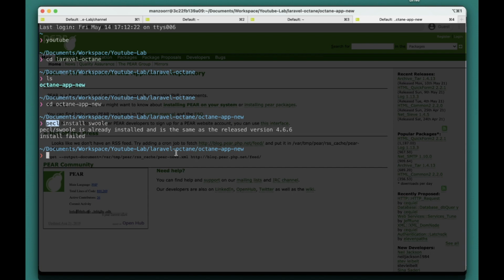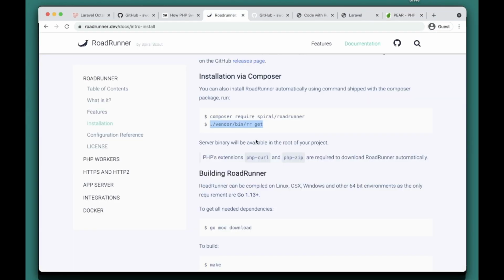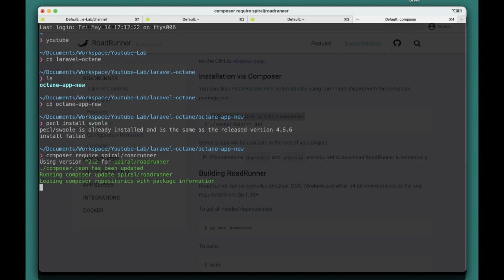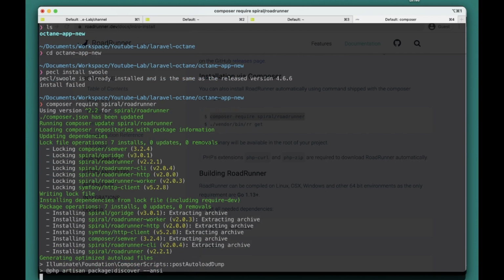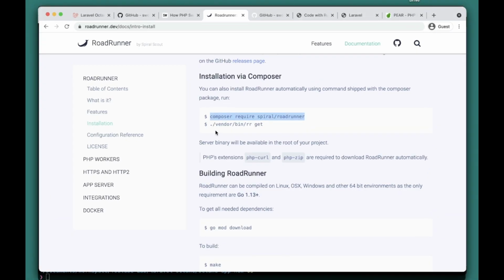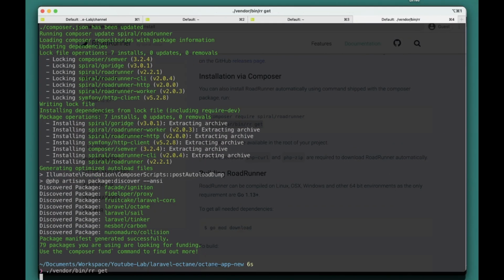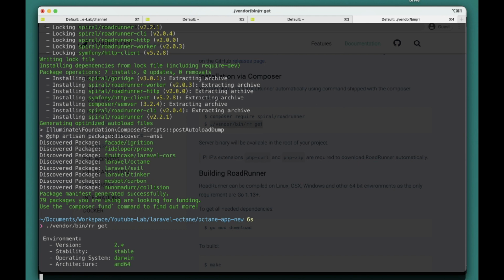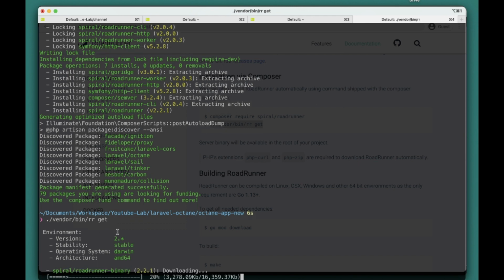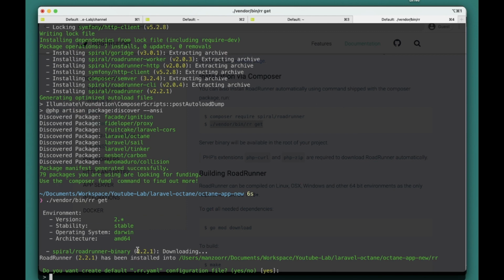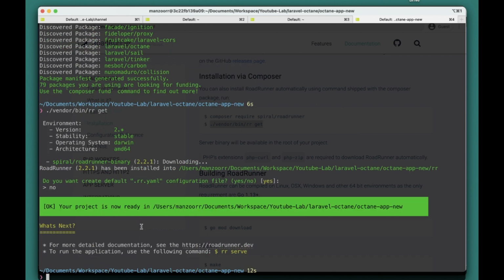To install RoadRunner, RoadRunner comes as a PHP package, so we can go ahead and install it. Once you get RoadRunner, you also need to get the RoadRunner binary, which we can download by running this command. This is the binary that is written in Go, so it is downloading. No, we don't need YAML. So now we have both Swoole and RoadRunner installed.